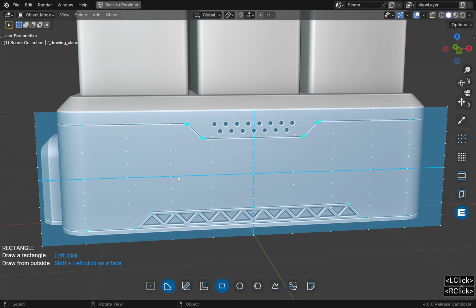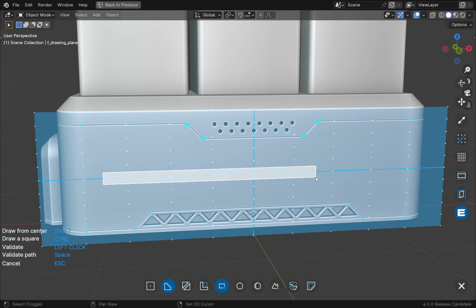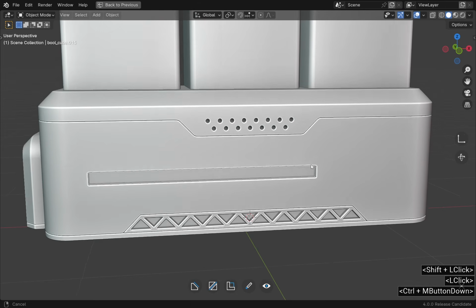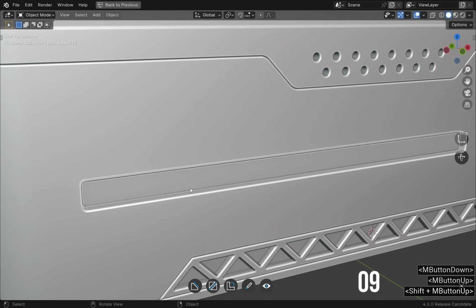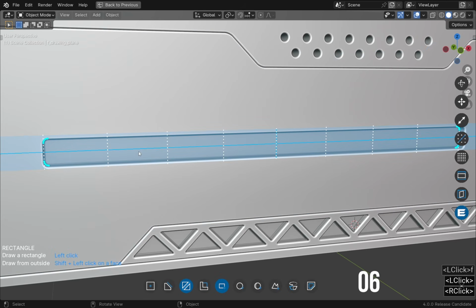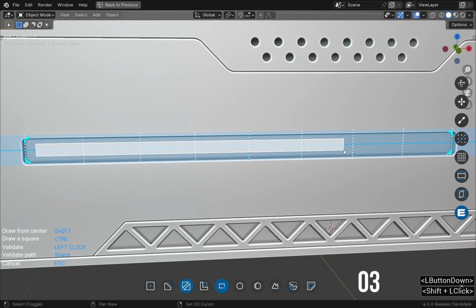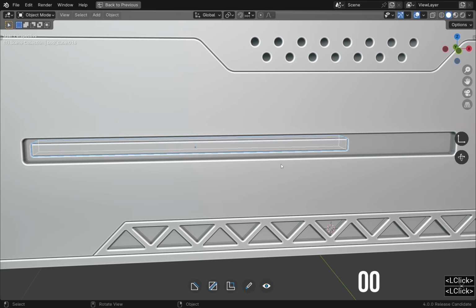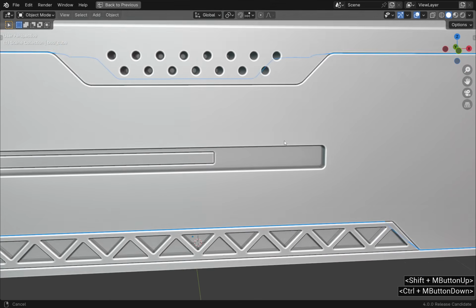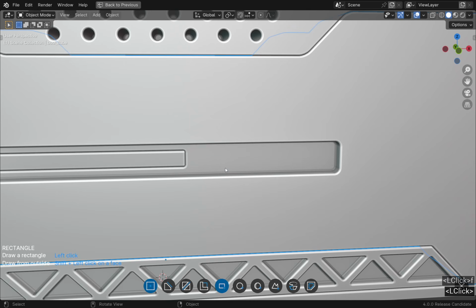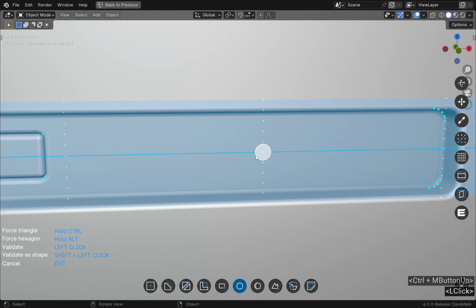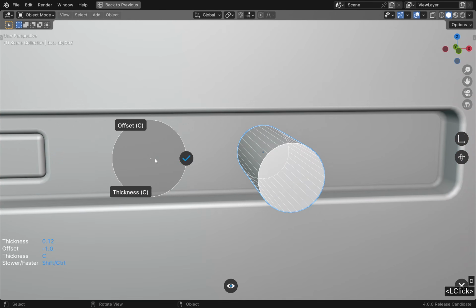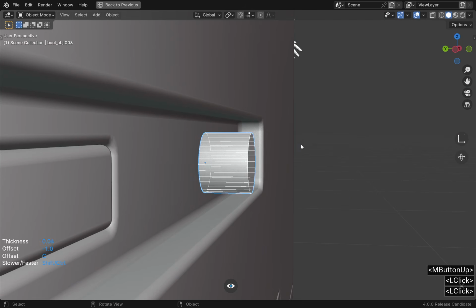Next, I will create a space for the screen and buttons. Nothing special on the first two cuts. I will let you have a look and I will join you for the buttons. To create the buttons, I'm not going to use the Cut tool, but the Create tool. Display the grid and draw a circle. Adjust the thickness and offset so that the button rests on the surface.